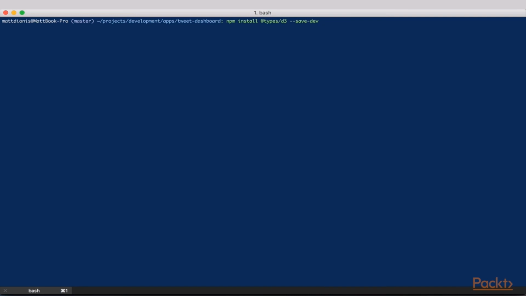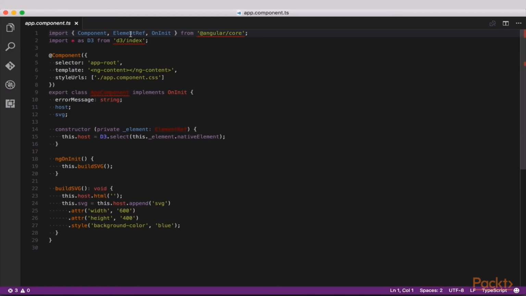Now that we have installed D3, it's time to import it into a component. We will need to import two new items here. First, we will want to import ElementRef from Angular core.